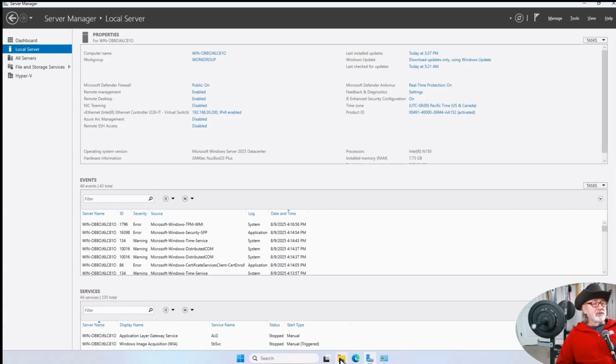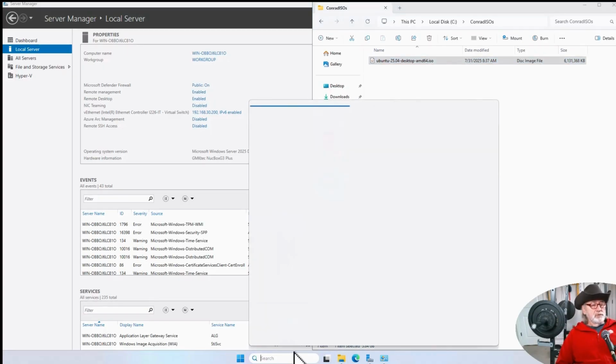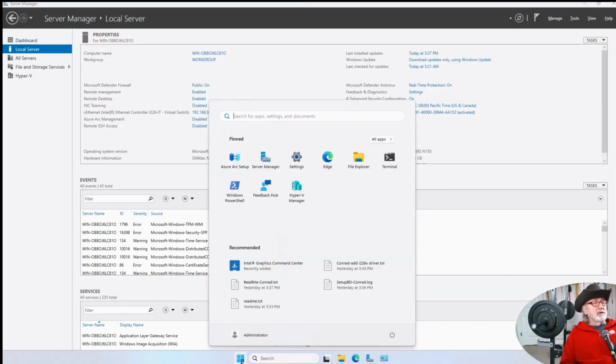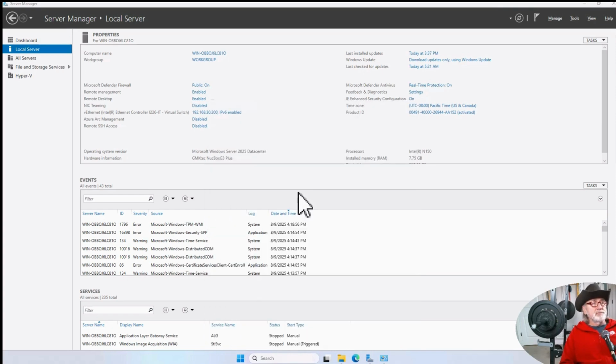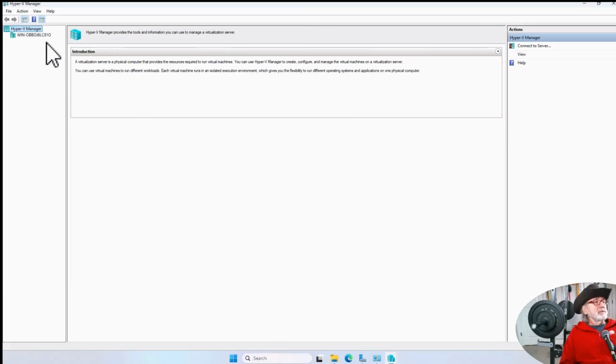And I've got that copied onto our server right here. It's under C, and I created a folder called Conrad ISOs. And there's our Ubuntu desktop. Okay. So now we're going to get HyperV Manager and right mouse click on this, pin to start. Okay. So now that's going to be on our start menu. And here's HyperV.